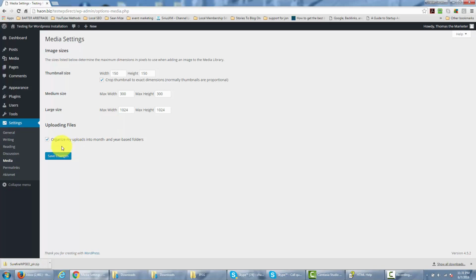Now, one thing that WordPress will do is it'll organize all of your images in folders based on the month and date when you uploaded them. And this is going to make it easy for you to be able to go and find them if you need them, or if you have to go back and get them for some reason. Most of the time, you're going to leave this checked and leave the default setting. Once we've done with those things, we can click Save Changes.